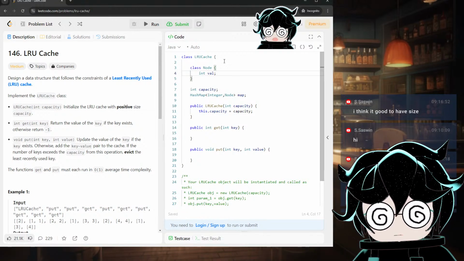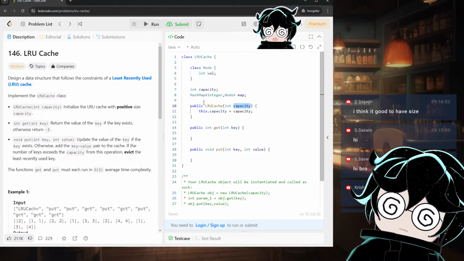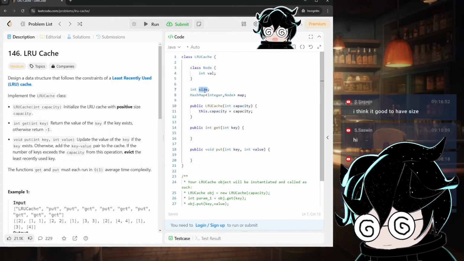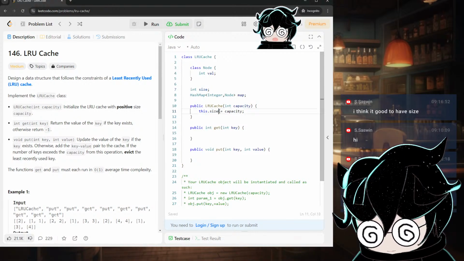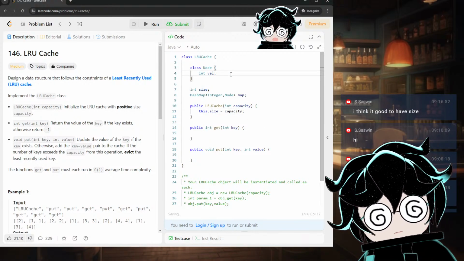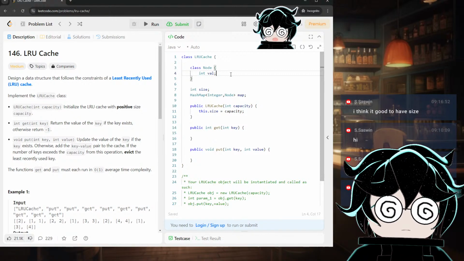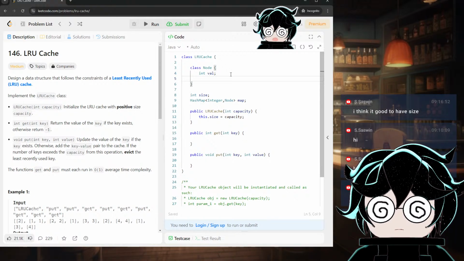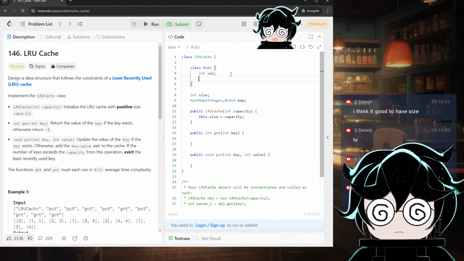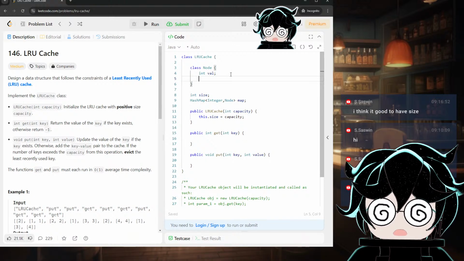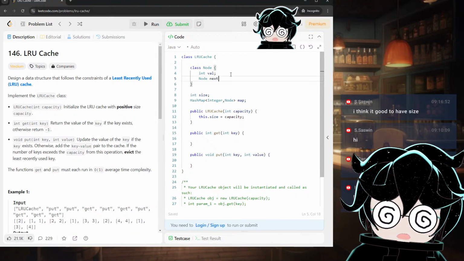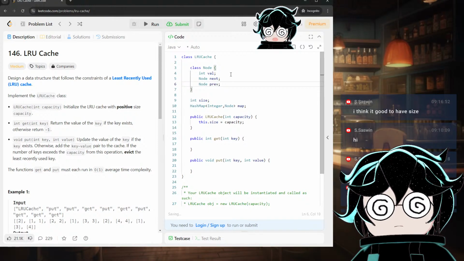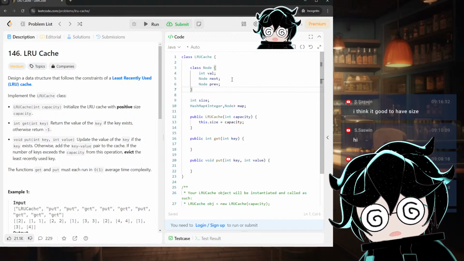Assessment size? You mean the capacity? Alright. Can we name this as size? Maybe it's more readable. Oh, you're talking about for node? I'm not sure if size would be a good idea for that. Oh, obviously they would need the next one too, right? And the previous one? Node next. Node previous. Okay. Sure, let's run with this for now.